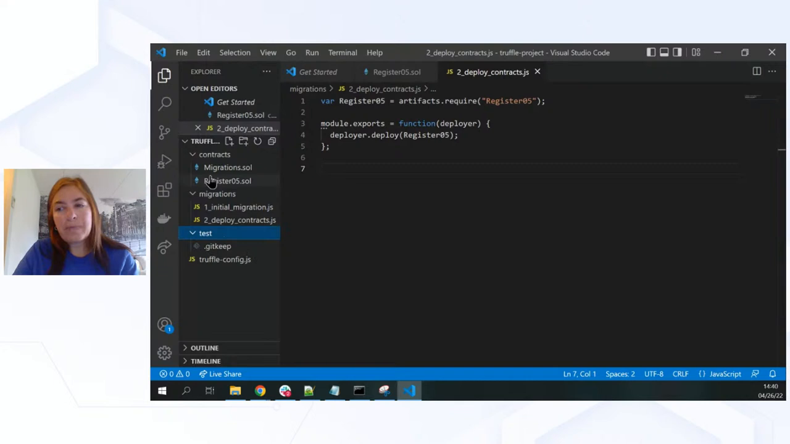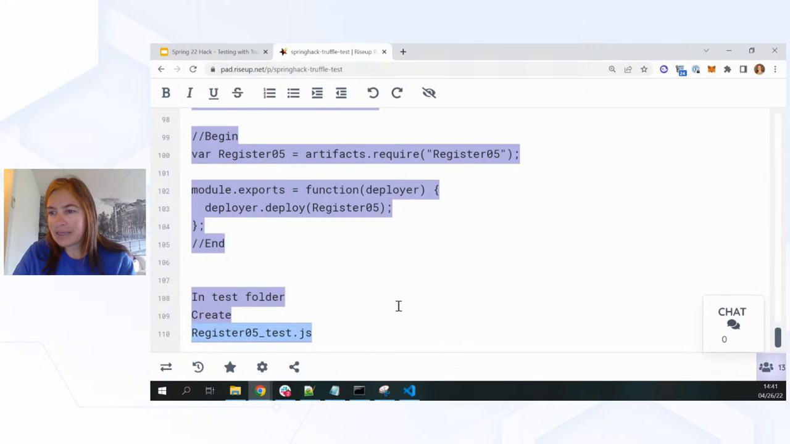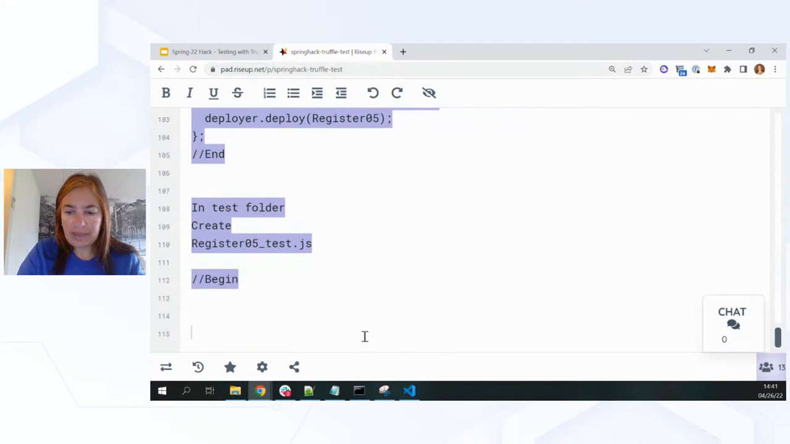Probably you already have noticed that we are doing our tests using JavaScript. This is important. You can do tests using Solidity directly, but I have more flexibility doing tests with JavaScript. I will go very slowly with you now. I'll put in some parts of the test only because we need to understand what's happening. The contract I'm testing is Register05. So let's start adding this, the same way, begin, end, and I add more information here in the middle, okay?